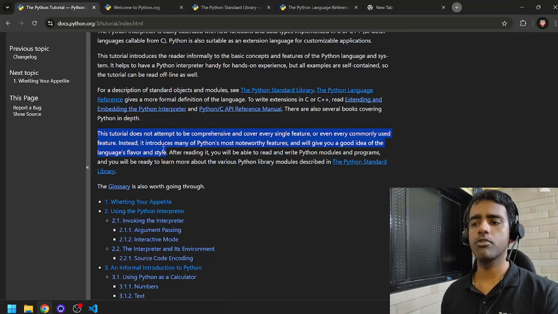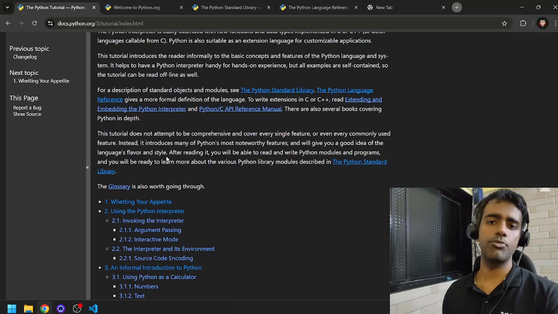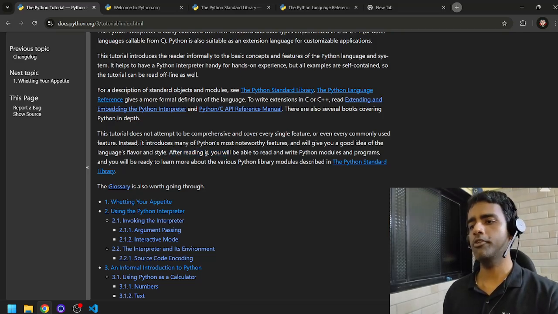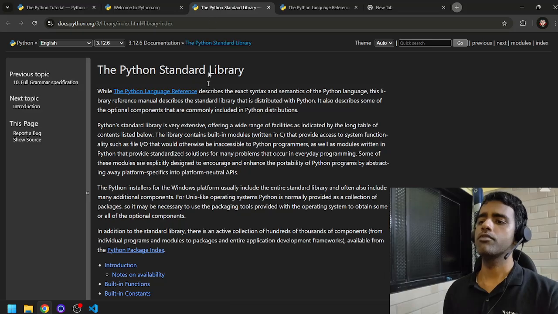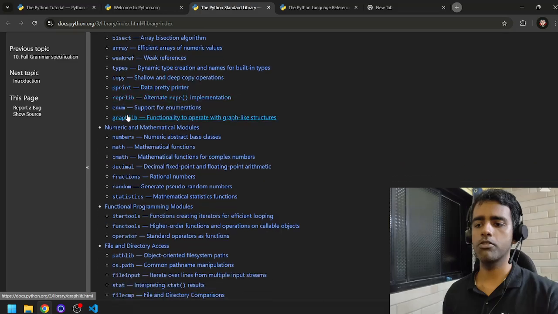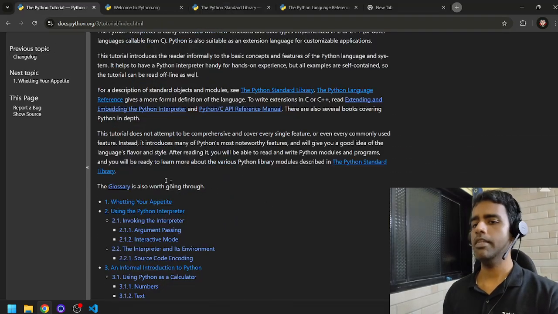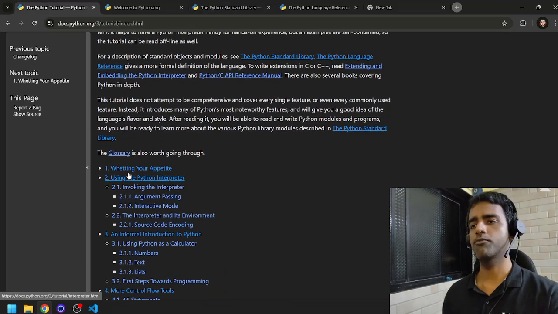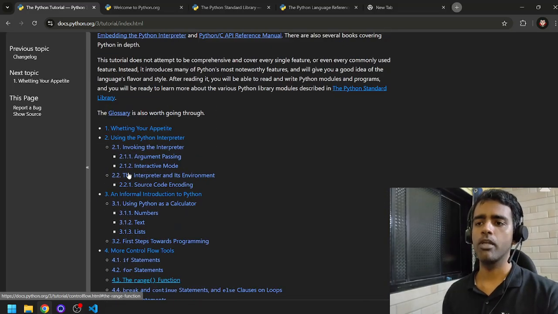As they say, it does not cover everything, and it is just to give you an idea of what the programming language is. After reading it, you'll be able to read and write Python modules and programs. You're ready to learn more about the various Python library modules described in the Python standard library. So we will be able to use all these things after we go through this. This tutorial is the starting point.